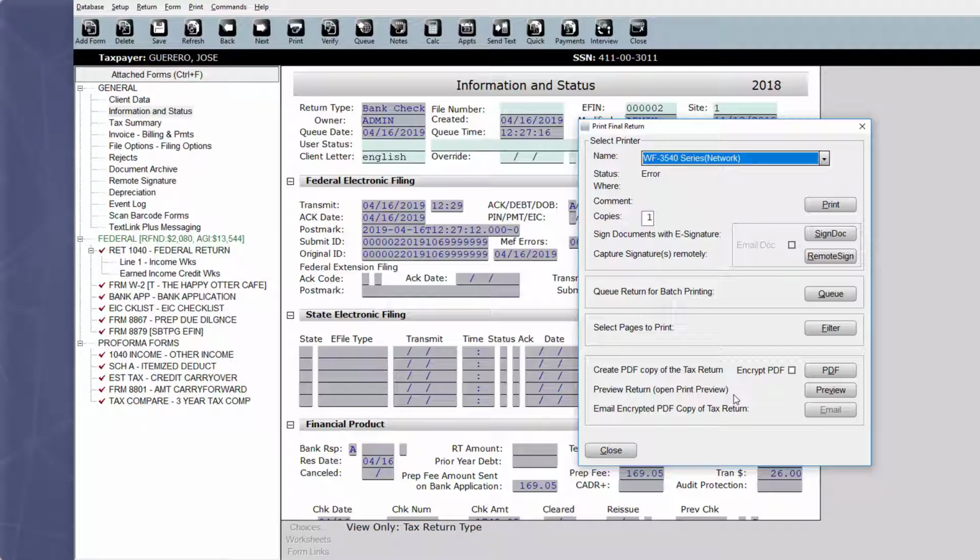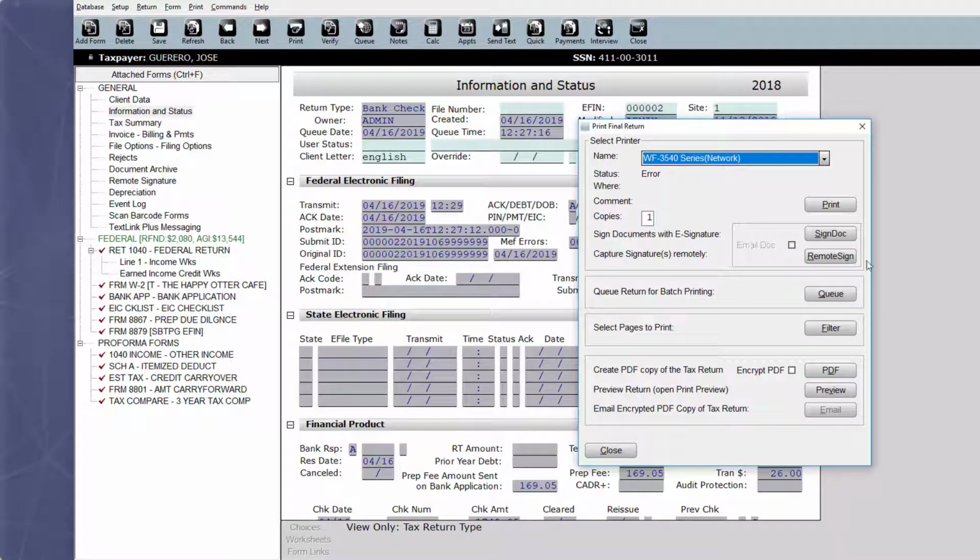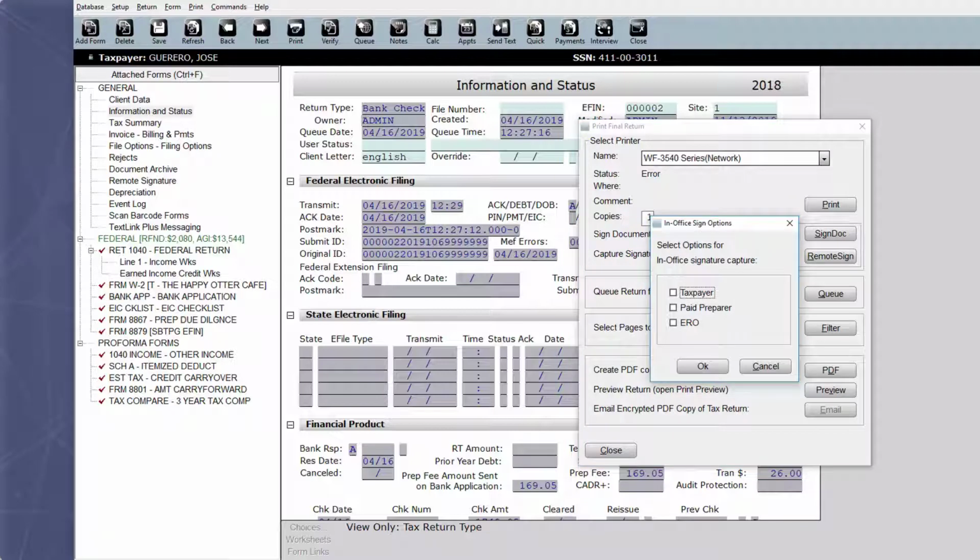There are two very important ways that you want to look at this. First of all, if you'd like the individual to sign the document and you have a signature pad, you'll go ahead and sign doc. And of course, that's where you'll sign. Then it will render it into a PDF, and you can file it into the document archive, which you find over here in your attached forms list. I'm going to cancel that because the other way that you can do it is remote sign. If you click on remote sign, you can literally send information to the taxpayer so that he or she can sign it remotely using his or her smartphone. We'll cancel this at this particular point.